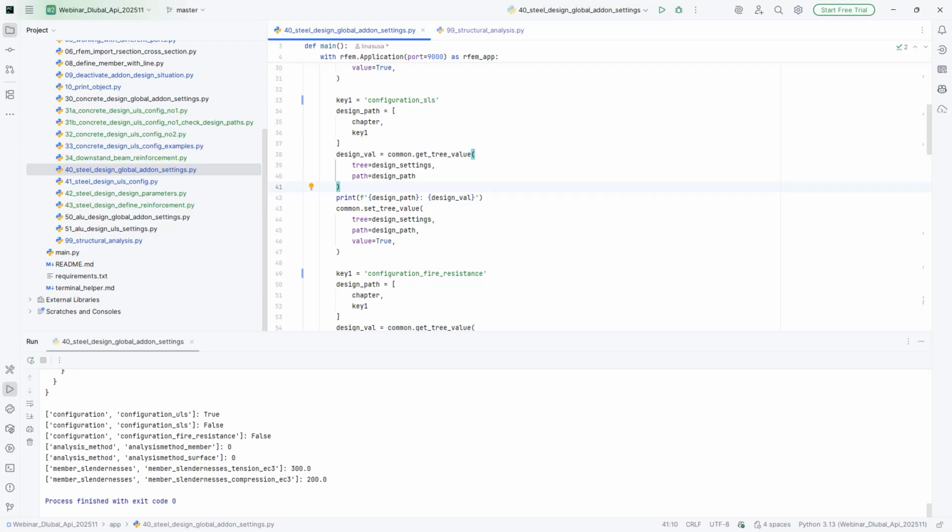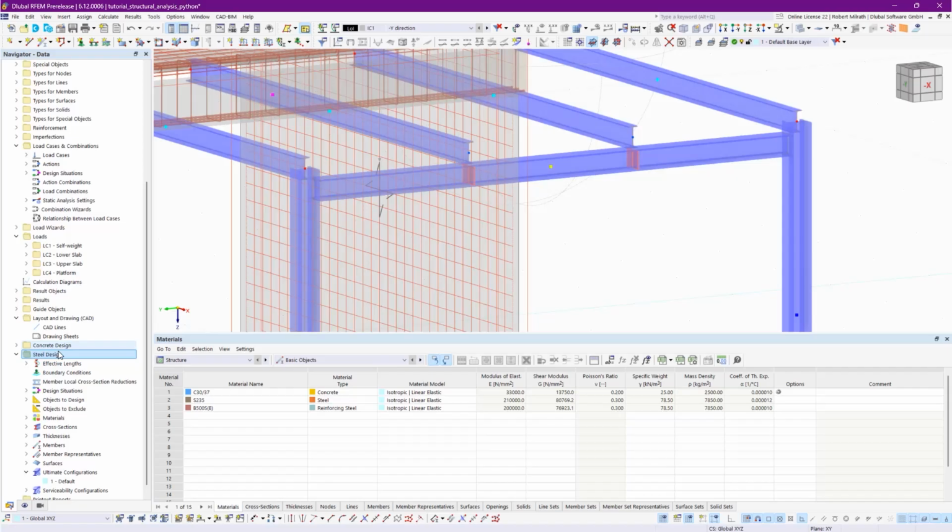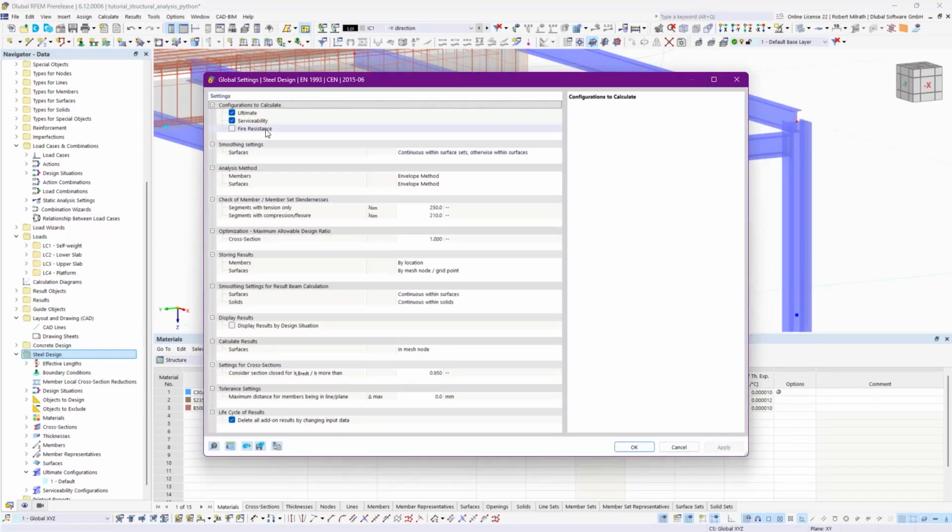I will tell you about this here in a second. And now we changed the settings of the steel design. We activated the serviceability here, for example.